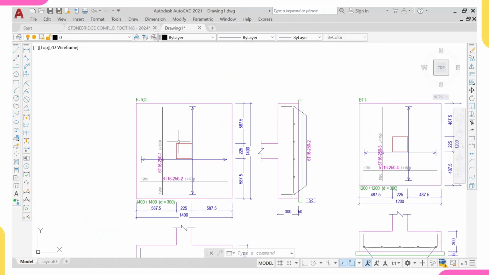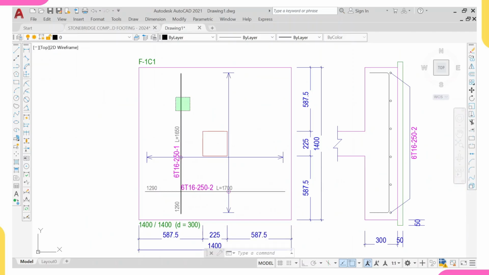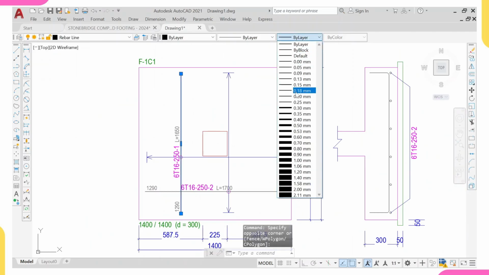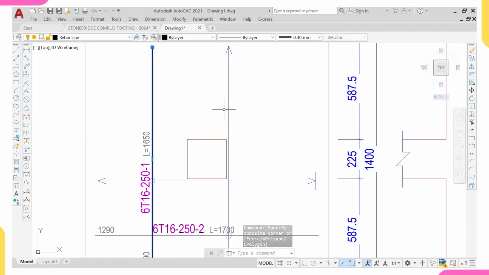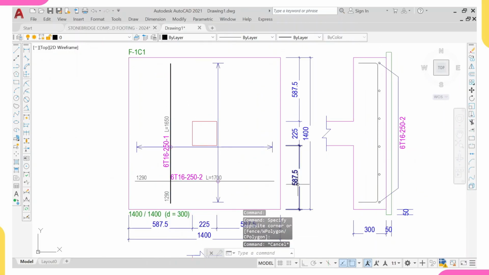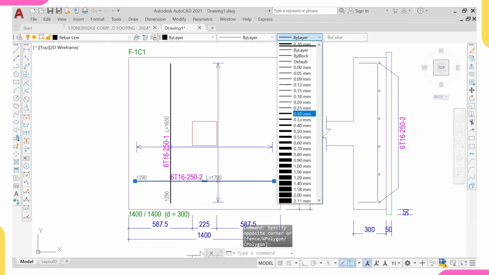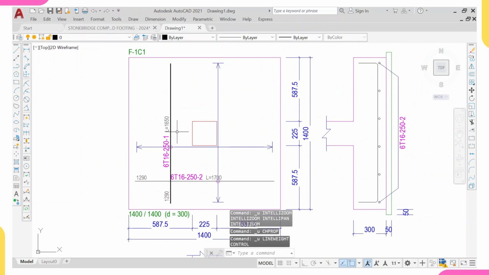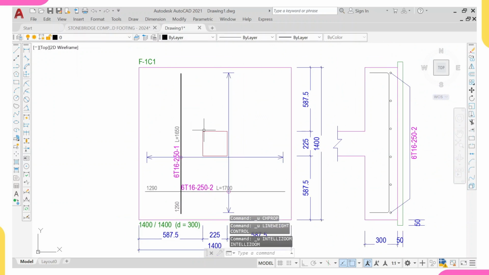So for example, look at the way it is done. We'll just click on this, then we increase the line width to 0.3. Yes, we increase the line width to 0.3 so that once they see our drawing, they will know which one is reinforcement and which one is footing base line. So we increase it to 0.3. I'll do Ctrl Z, which is to undo.